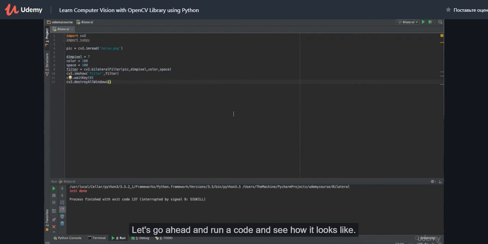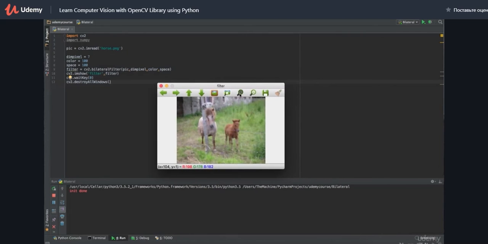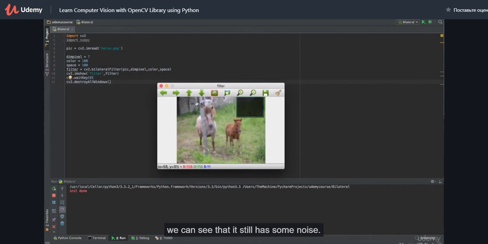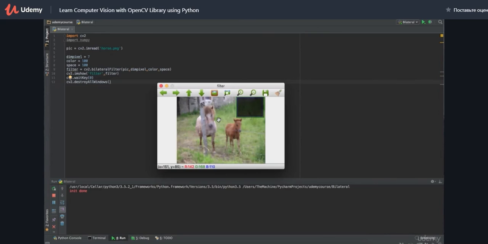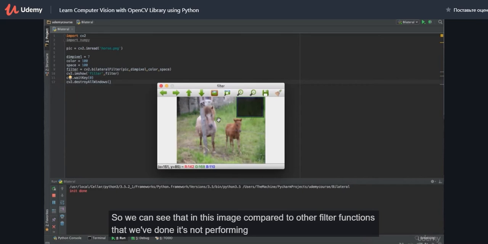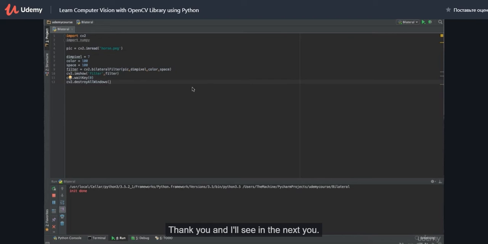Let's go ahead and run our code and see how it looks. So when you take a look at our image closely, we can see that it still has some noise, and one of the setbacks of this function is that it's not as good as other functions, and it's much slower. So we can see in this image, compared to other filtering functions that we've done, it's not performing as well as it should. Thank you, and I'll see you in the next video.